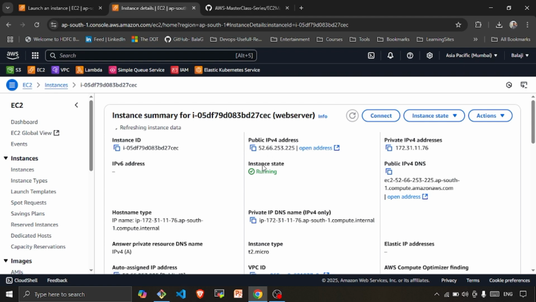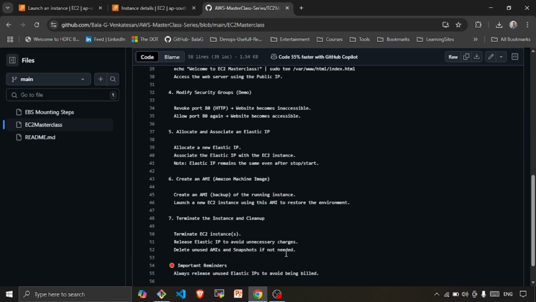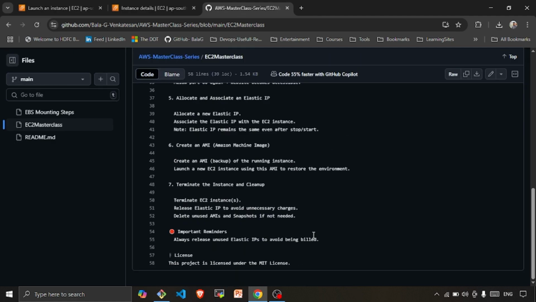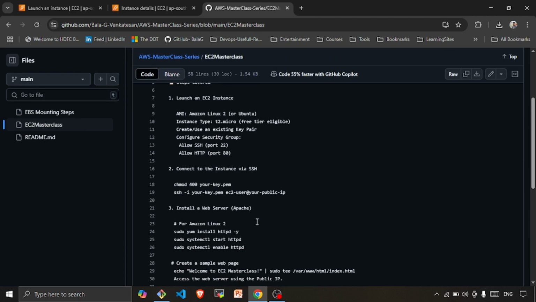Currently the public IP is 52.66.253.225. Now we will SSH into the system and try to install the web server. Whatever steps we are doing in this demo, I have documented in my GitHub repository. I will share the link of this GitHub repository along with the video description so that you can use it to do the demo. In the steps covered, we have already completed the first step, launching the EC2 instance. Now we will connect to the instance via SSH.